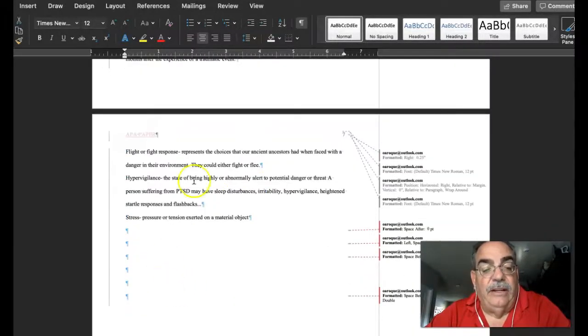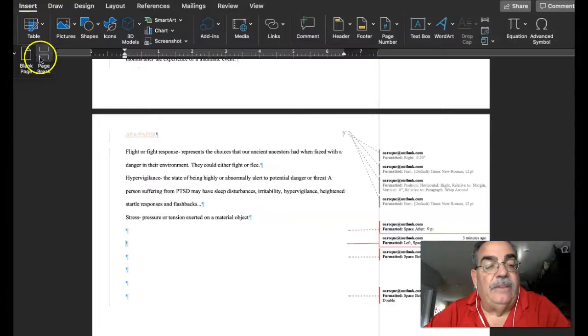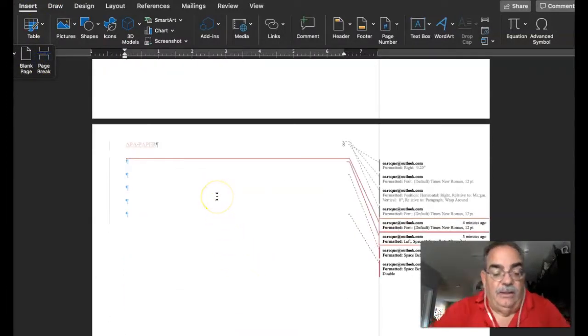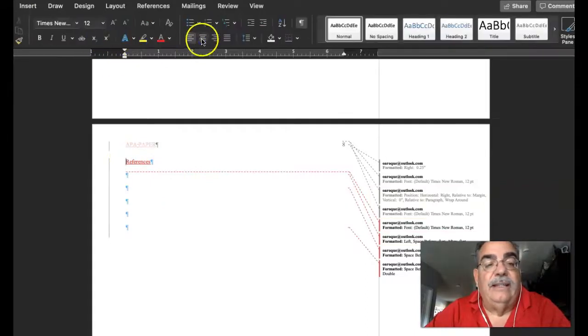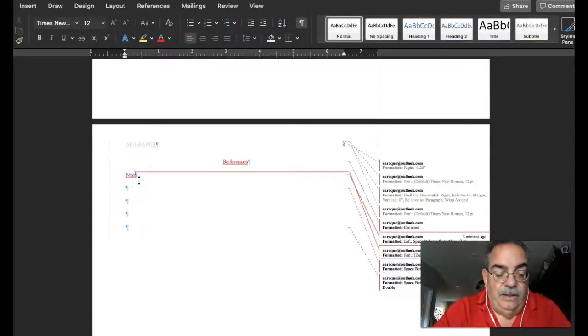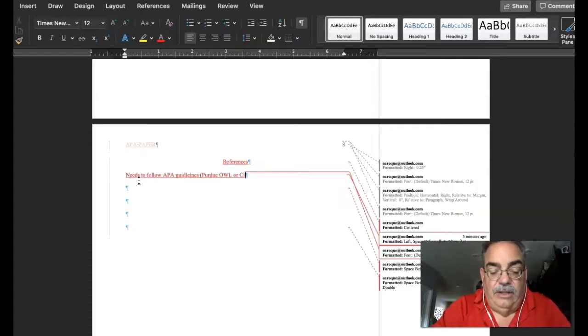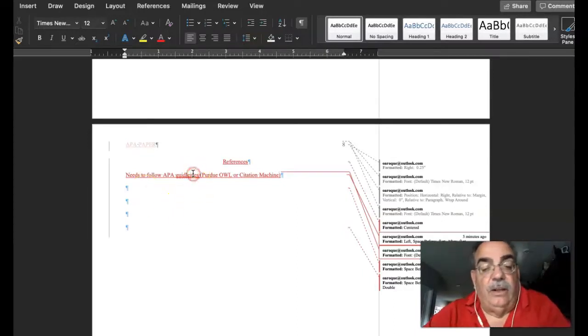Now, another thing you see here is it stops, and I need to put another page break because she's missing a reference page. So again, here, this is going to be references. And once I get my references, all I'm going to tell her so she understands is that she needs to follow APA guidelines, Purdue OWL, or citation machine.